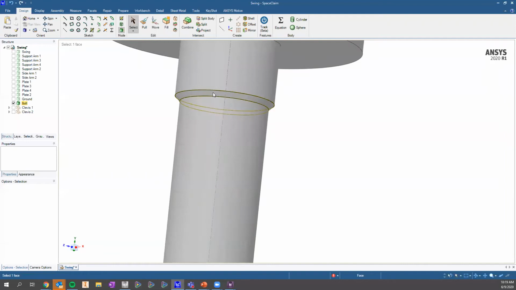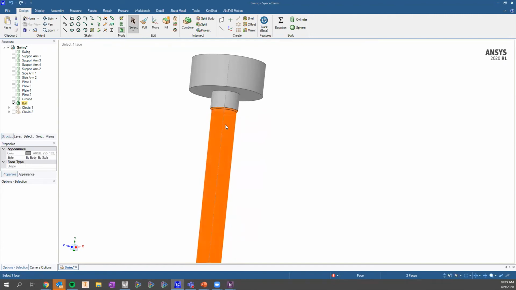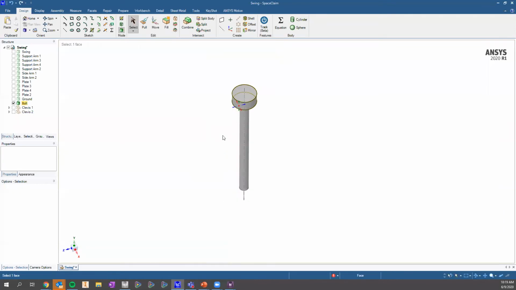And lastly, I'm just going to remove this feature here because it's not necessary. I'm going to hit the delete key on my keyboard. I did various different defeaturings with just two features from Ansys SpaceClaim: the delete key on my keyboard, and the split body. There are various tools that you can use to help defeature, and these are just two of them.